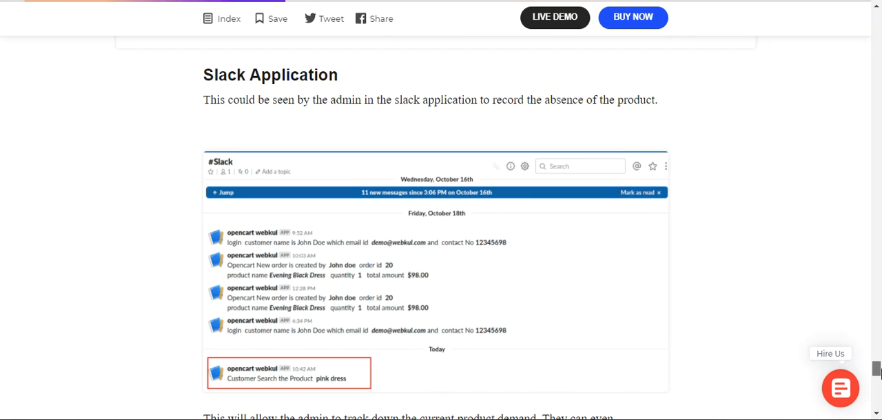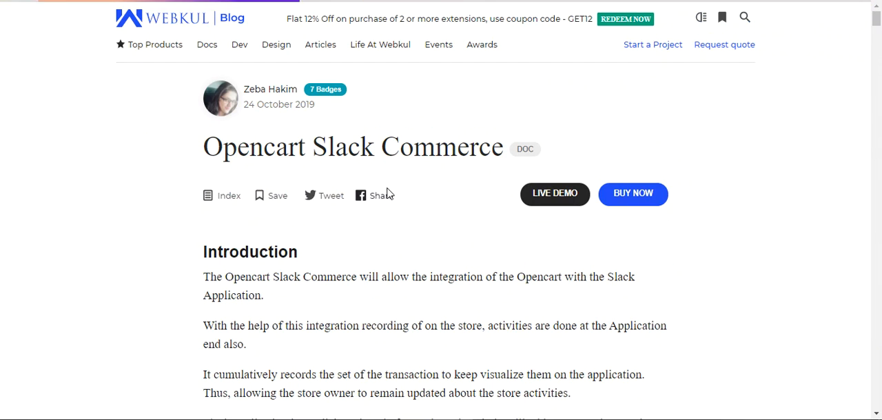So that was much about the Opencart Slack Commerce plugin integration, and I hope it helped you out in understanding the flow of this particular plugin.